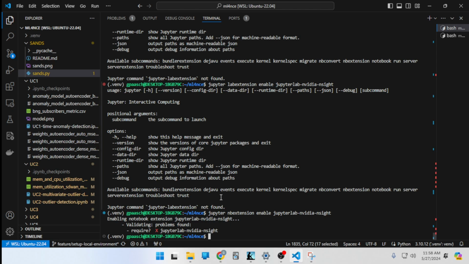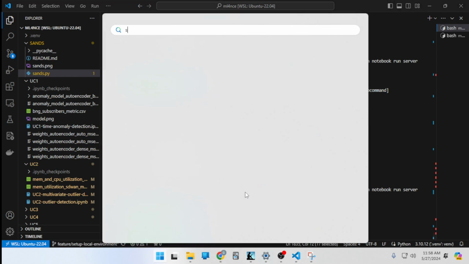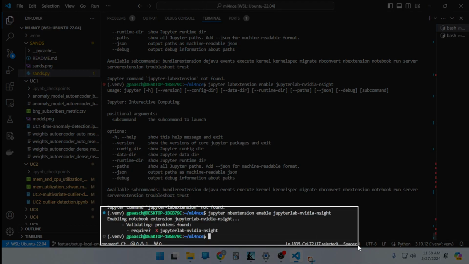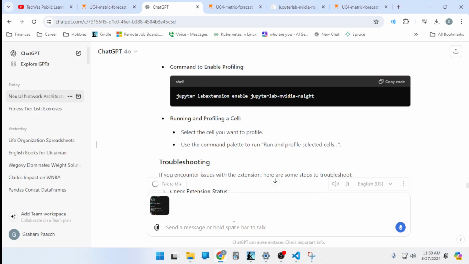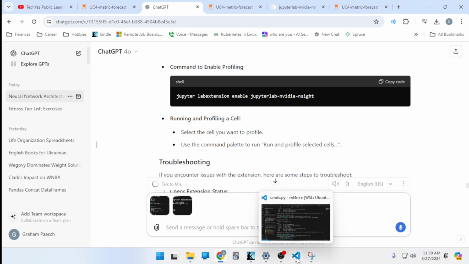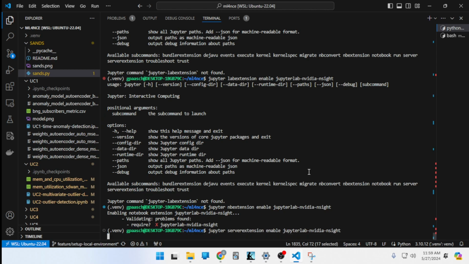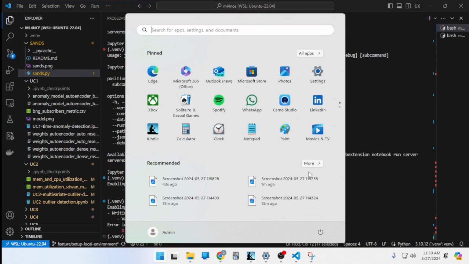Reinstall or update extensions. If the extension is not working as expected, try reinstalling or updating it. Verify Insight tools installation. Ensure that the Insight Systems and Insight Compute tools are installed on your machine. Conclusion. Using the Jupyter Lab NVIDIA Insight extension allows you to seamlessly integrate NVIDIA Insight profiling tools into your Jupyter Lab environment. By following the installation and setup steps, you can start profiling your Jupyter Notebook cells and analyze the performance data to optimize your code. If you encounter any issues, refer to the troubleshooting steps to resolve them.